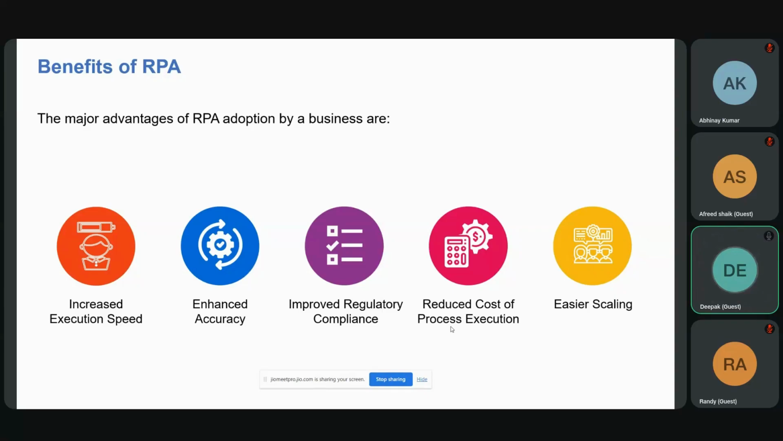Then reduced cost of process executions and easier scaling; we can easily scale and configure it. Connecting with different toolsets is also very easy; you can connect any third party application with the RPA tool.